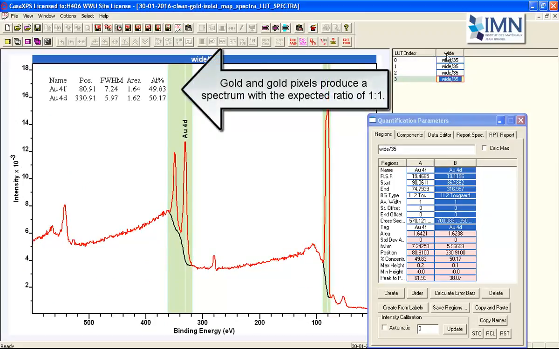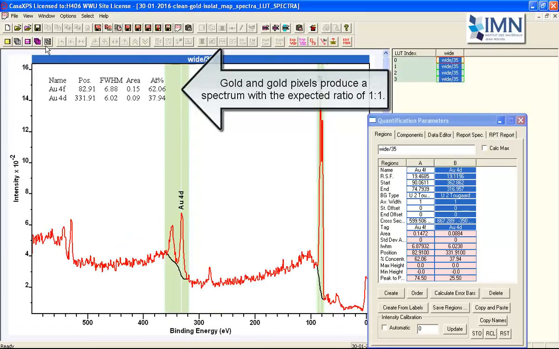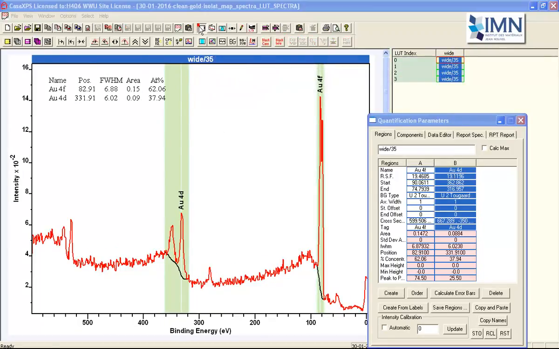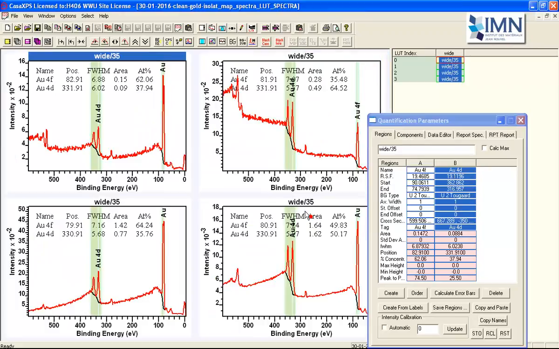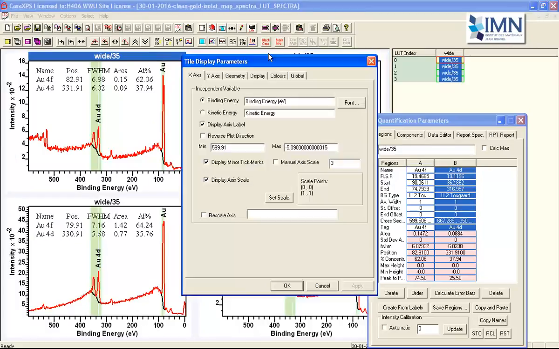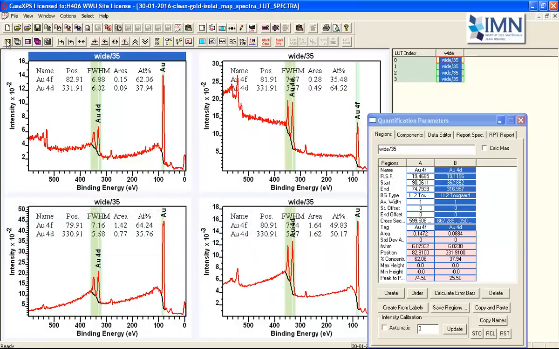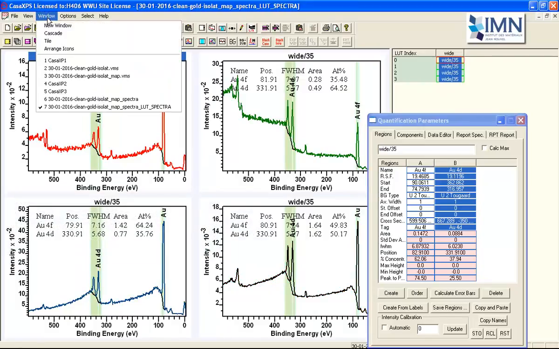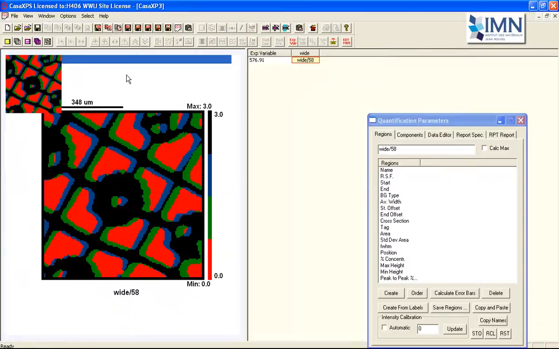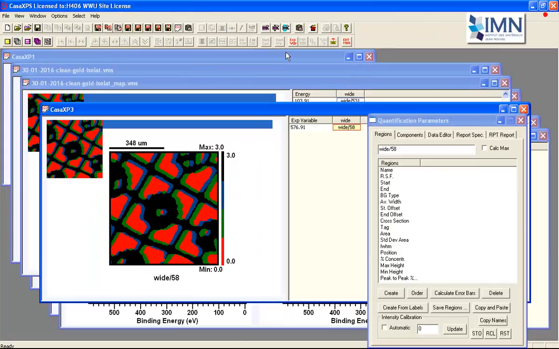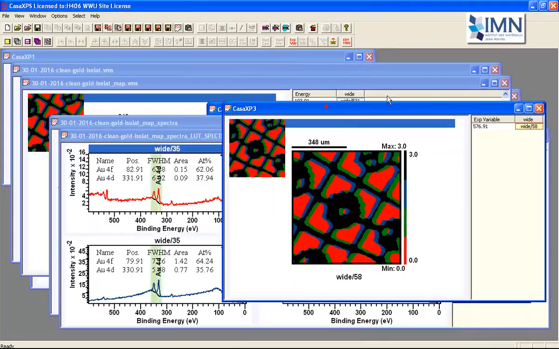So that fourth one, the one with index 3, is where the gold signal is overlaid from both of those images from different kinetic energies. Let's just illustrate this using another feature here. So change color for each tile. What this is going to do, when we display the spectra, is that each tile color will have changed. So we can now compare the color of the spectrum against what you see in the lookup table. So black will be where they overlay together.